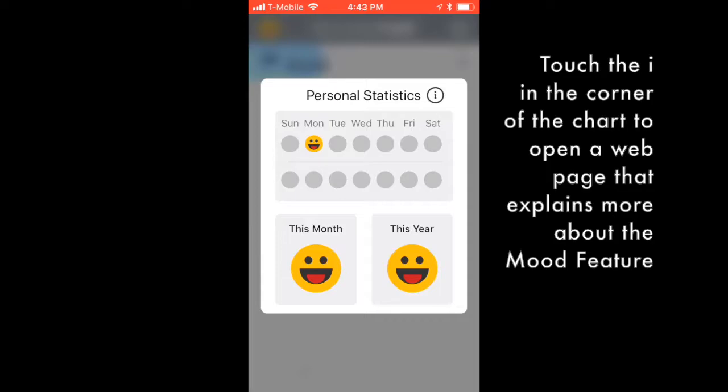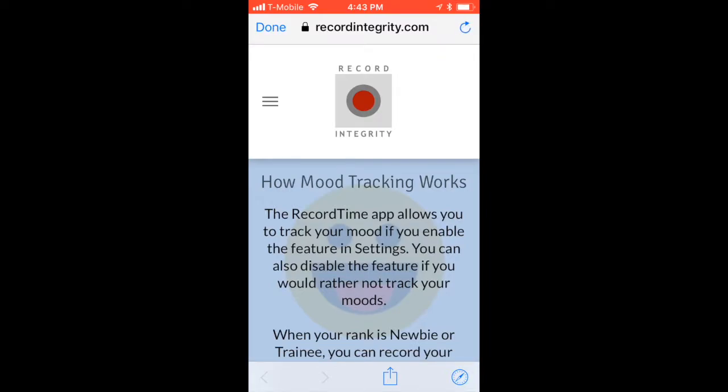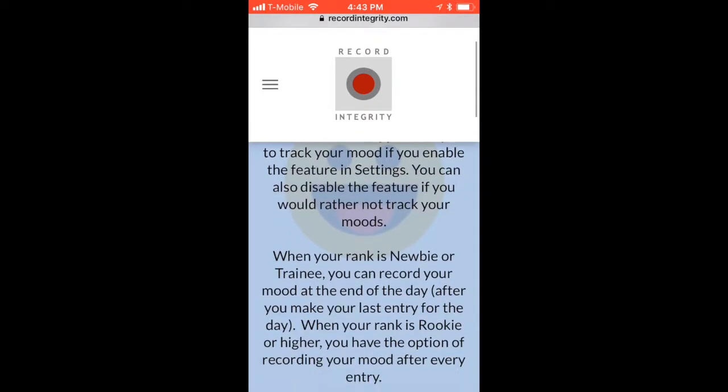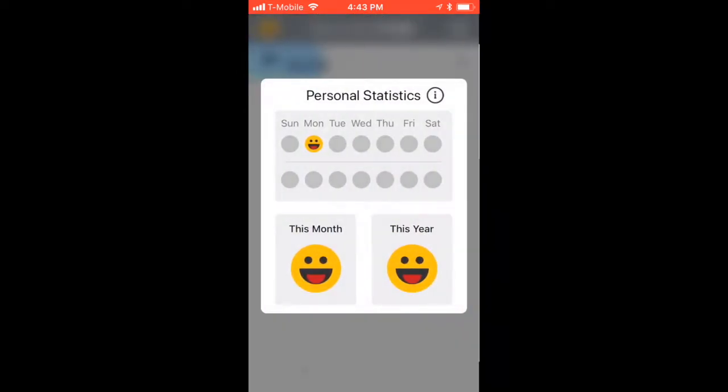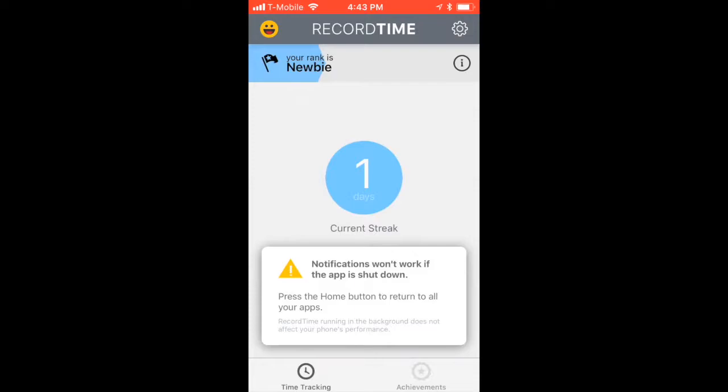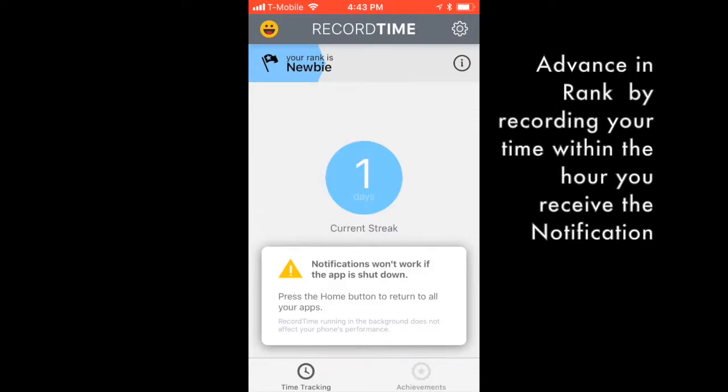If you have more questions about the personal statistics, you see this little circle eye in the upper right-hand corner of the box. You just touch on that and it opens up a page on the Record Integrity site, which is the manufacturer of the app, and they talk about how mood tracking works in the app. Okay, touch outside the box anywhere to make that go away. And we can talk a little bit about the bar below that, which says your rank is newbie. So, the RecordTime app has ranking, and you advance in rank based on how quickly you respond to the notifications to record your time. There are a number of different ranks.